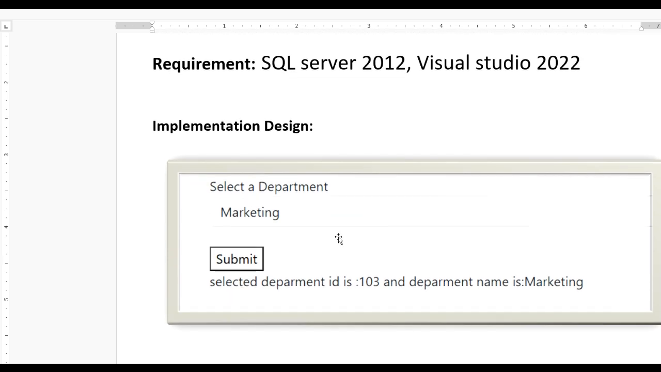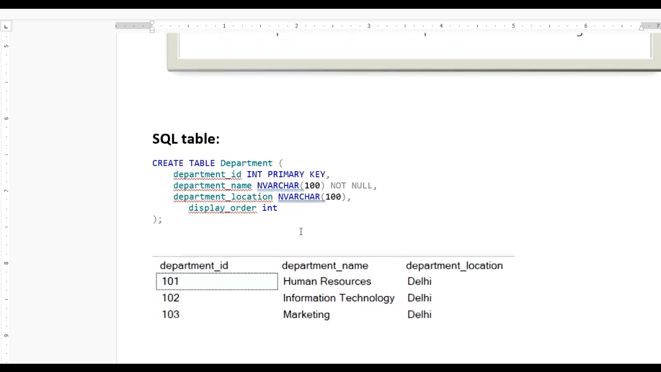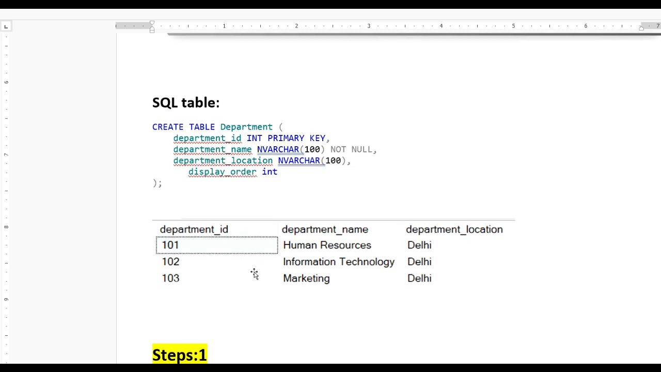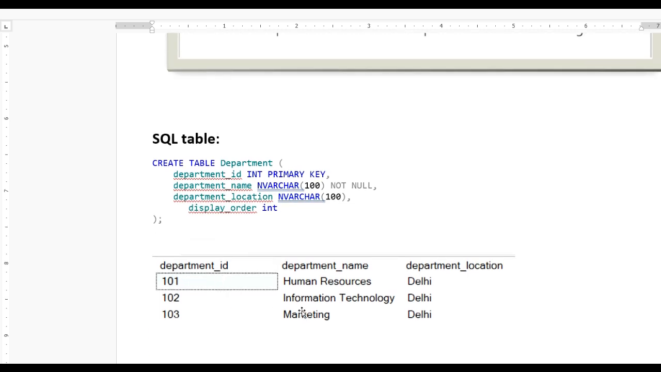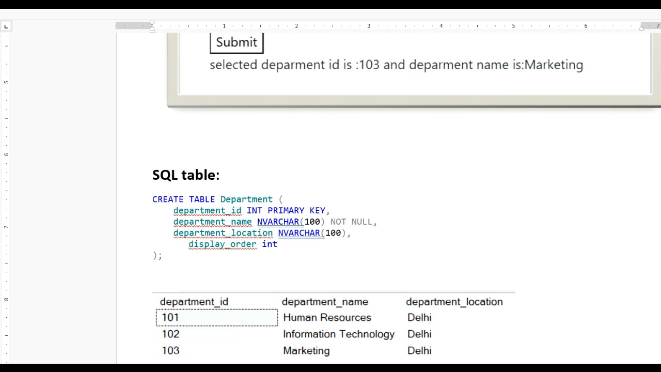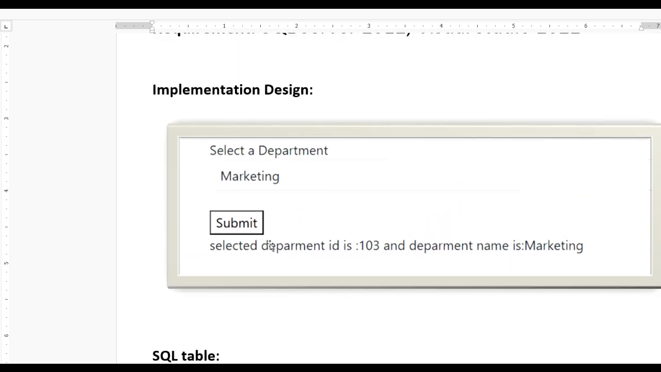So we have a Razor page and there is a label, Select a department. This is a drop-down. In the drop-down there are multiple records, like you can see Human Resource, Information Technology and Marketing, and they have different department IDs. Also I have locations. When you select one of these three departments and then click on the submit button, you will get the department ID and department name.